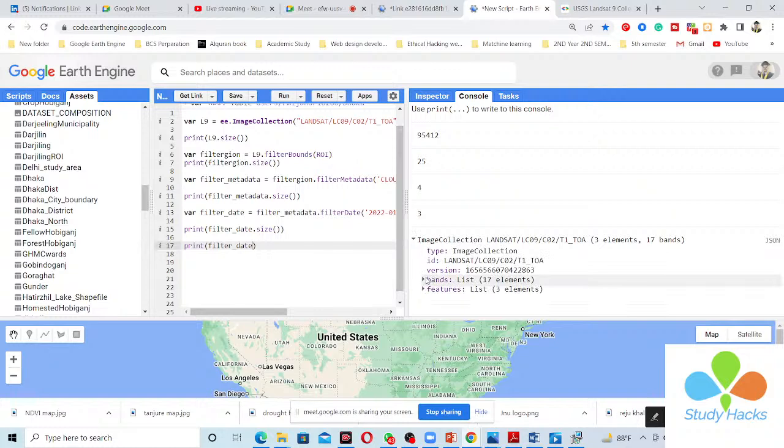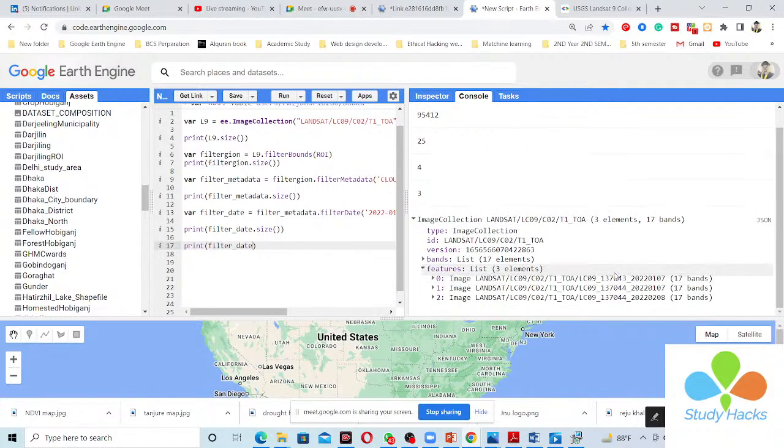You can see from the features here you can get the 3 images. The first image was captured in the year 2020, 7 January. The second image was also captured on the same date, 7 January, and the third image was captured on 8 February of 2020. Okay, so here you can see this is a single image.